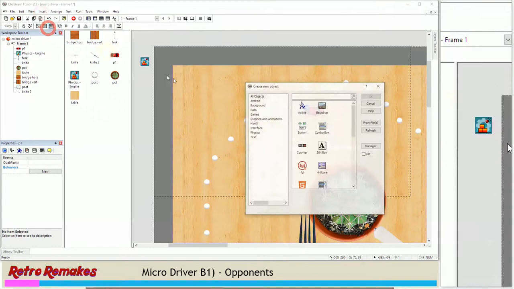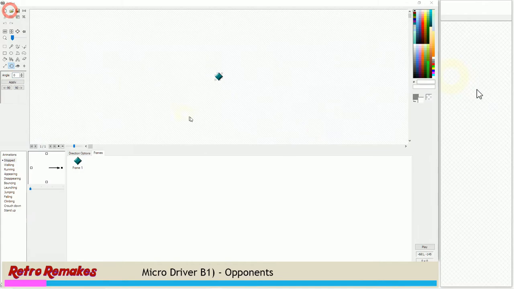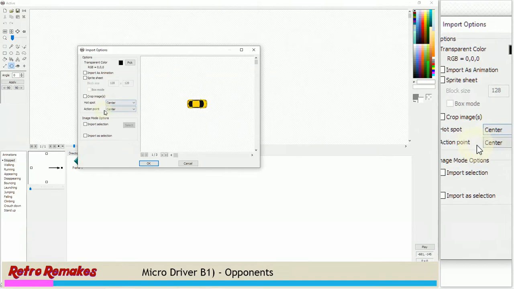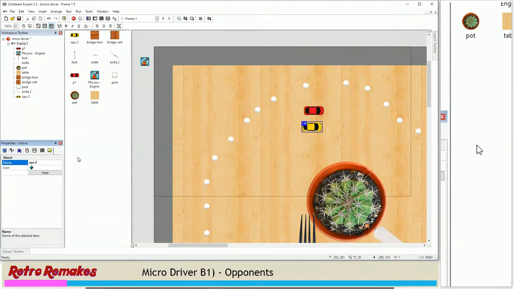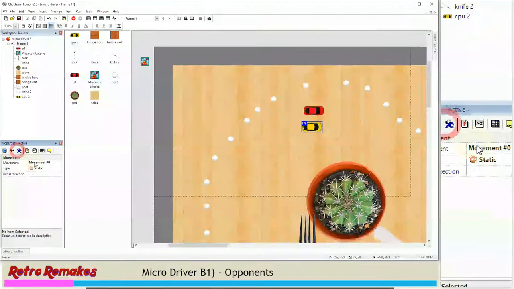So just like before, we import the image. Make sure both points are in the center again, and then press OK. And we're going to rename this object CPU2. We're going to change its movement to a physics movement, and we're going to change it to physics bouncing ball, and this is going to enable the computer to control this object. Again, like earlier, when prompted with this message, we're going to press OK.